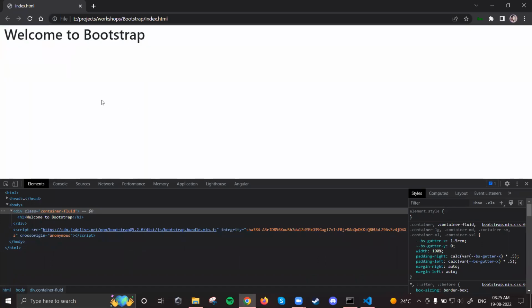And this is actually having width 100%. But container is different. It will depend on the device width. If the device width is less, then the margin value will also change. So many things are there.